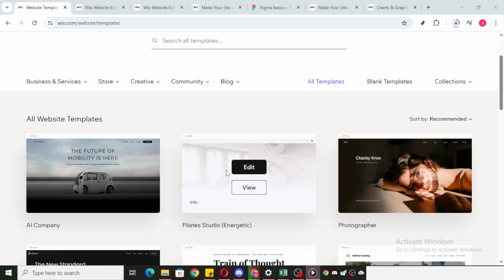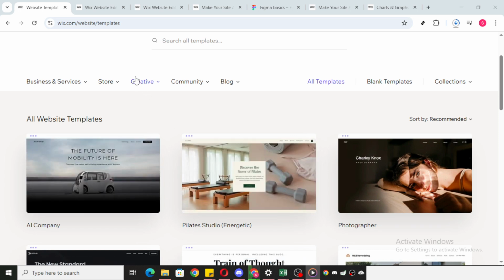Once you've settled on a template that you feel truly suits your vision, go ahead and click on the Edit button. When you do this, the template will be added to your page where the real fun begins. Don't worry if you're not sure about how everything will look just yet. You'll be able to customize it to your heart's content.